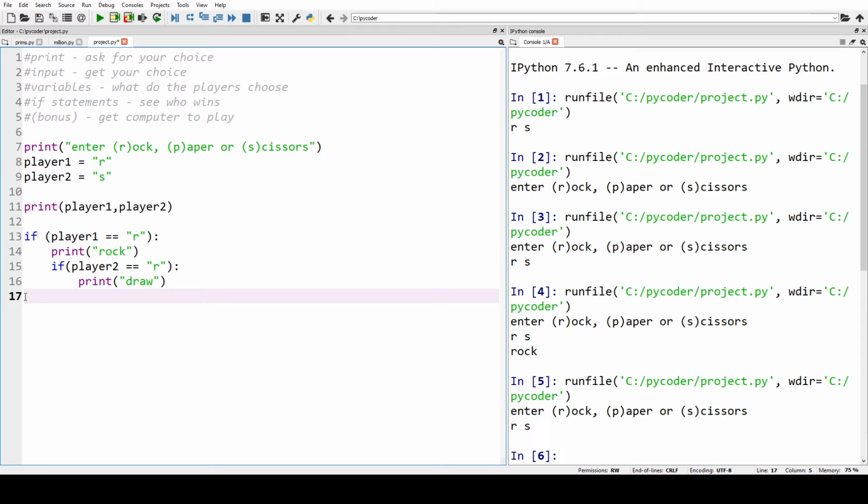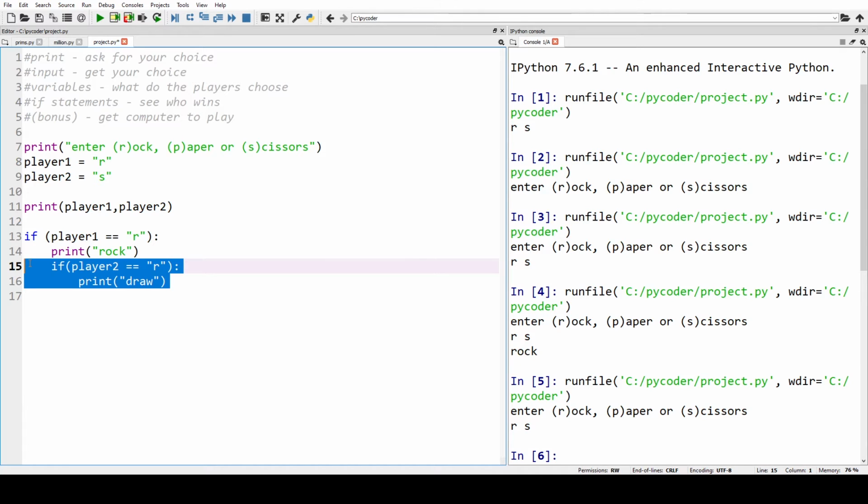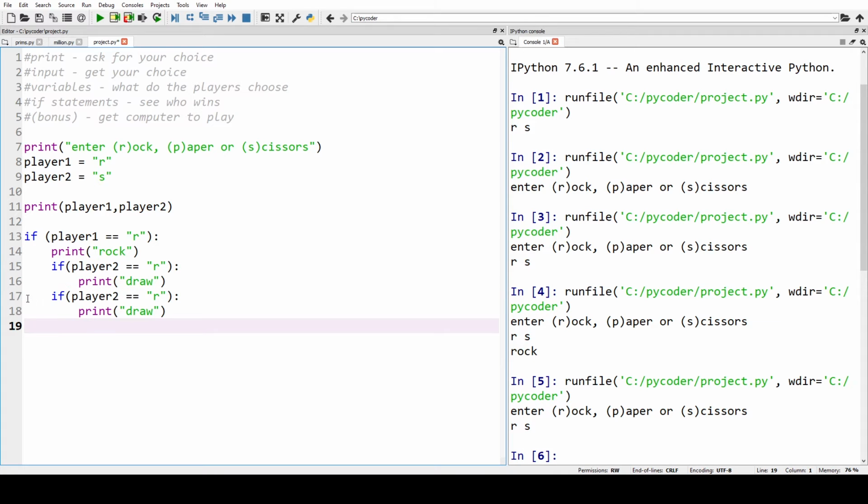What we can do in coding is we can copy and paste. So we're going to copy this, paste it, and paste it again. Now, if player 2 has R, it's going to be a draw. If they've got paper, then the winner is going to be player 2. So we can put our message, whatever message you like, to say player 2 is the winner. Finally, if player 2 has scissors, then player 1 is the winner.